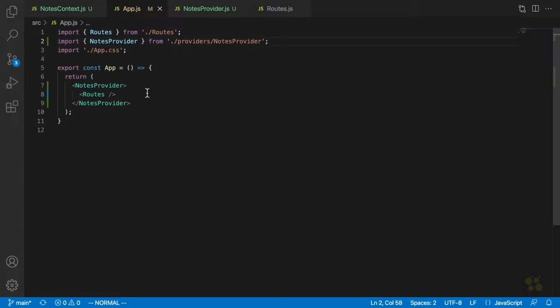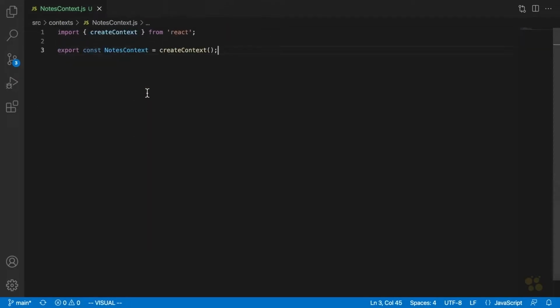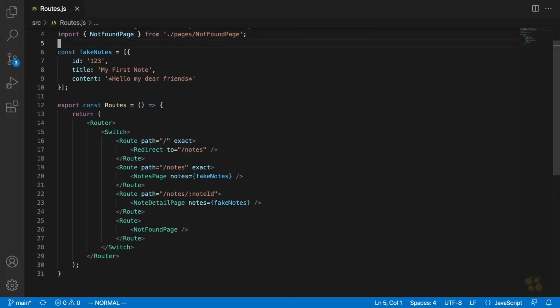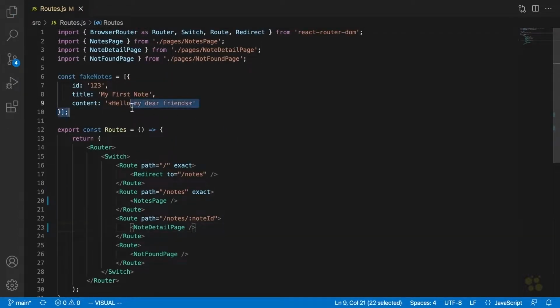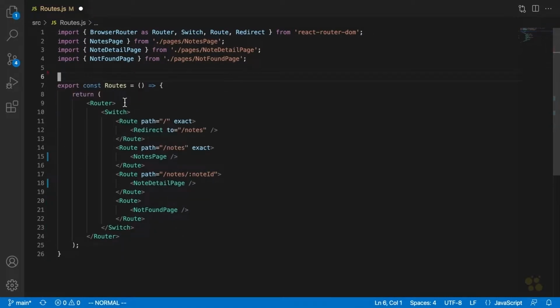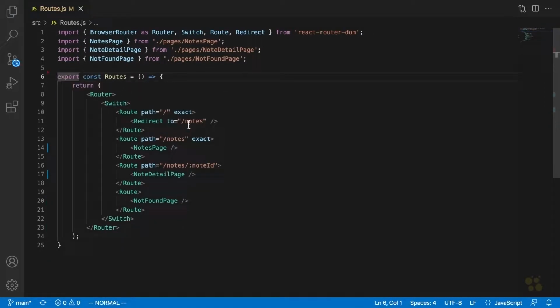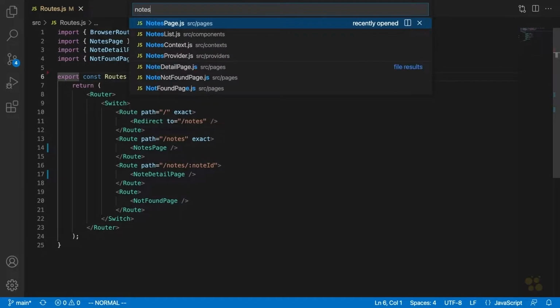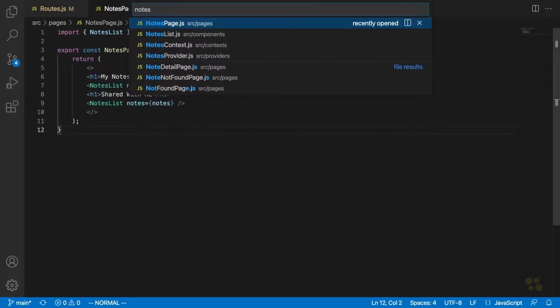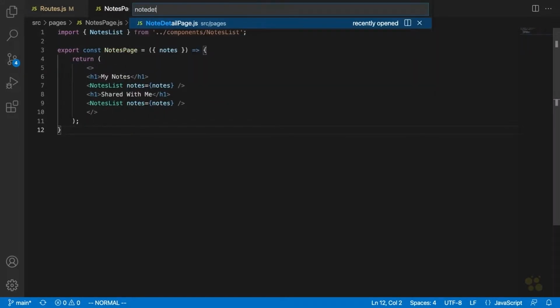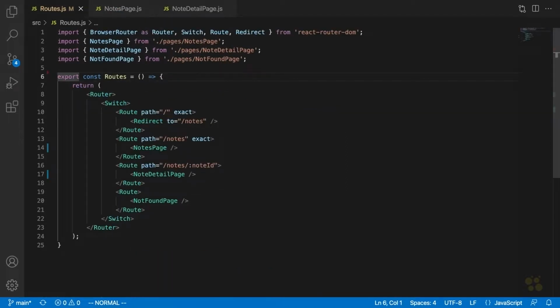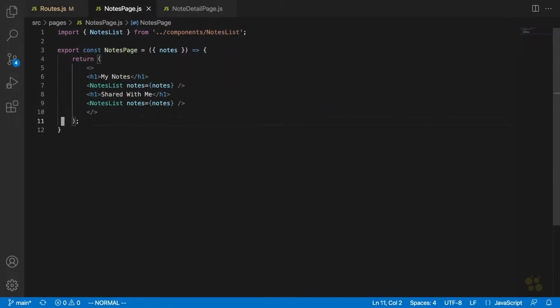So let's go into our page components, which are currently accepting notes as a prop. Okay, so if we take a look at these things here, notes, fake notes, we're actually going to delete that prop and have our page components access the notes directly through context. So I'm going to delete this fake notes thing up here as well. And then let's just open up our notes page and note detail pages. Notes page, note detail page. Oops, there we go. And we're going to have them access their notes through context.